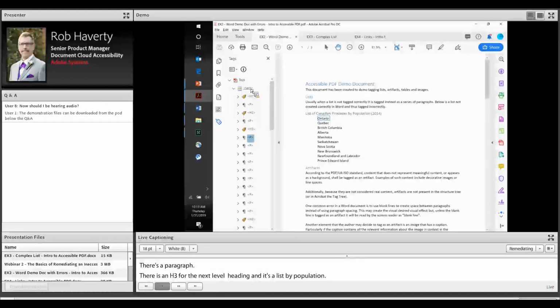Well, we've got a problem. The person who created this, me, didn't use list styles. Instead, they used indenting in order to create the list. And so when a screen reader gets to it, it will read this, but it will not read it as a list, and so you will not get the structural information. So we need to fix that.